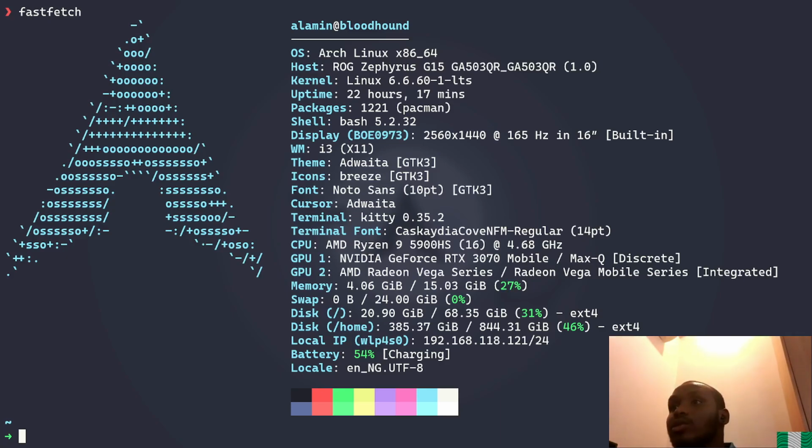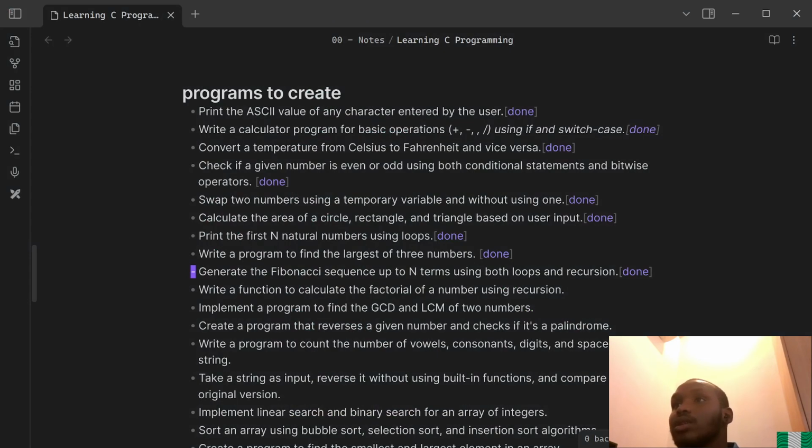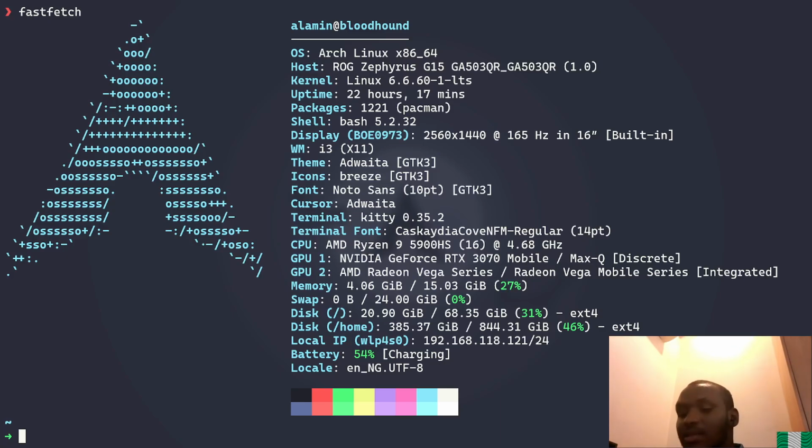I am going to continue from where I stopped. This is episode 5, and in case you don't know what is happening, I'm trying to learn C, so I asked ChatGPT for 50 programs to create in C, and I'm taking them one at a time. Last episode, which is episode 4, I stopped on this Fibonacci sequence. I'm going to continue with factorial of a number using recursion. So let's get into it.